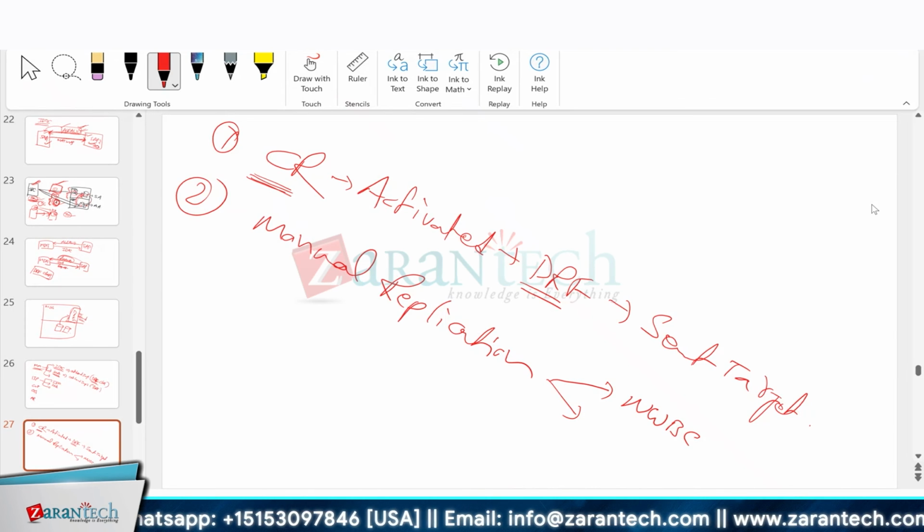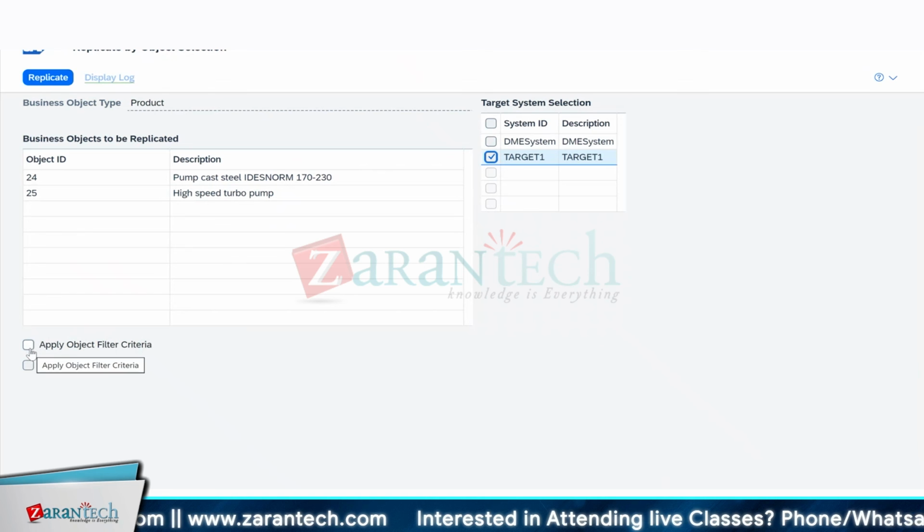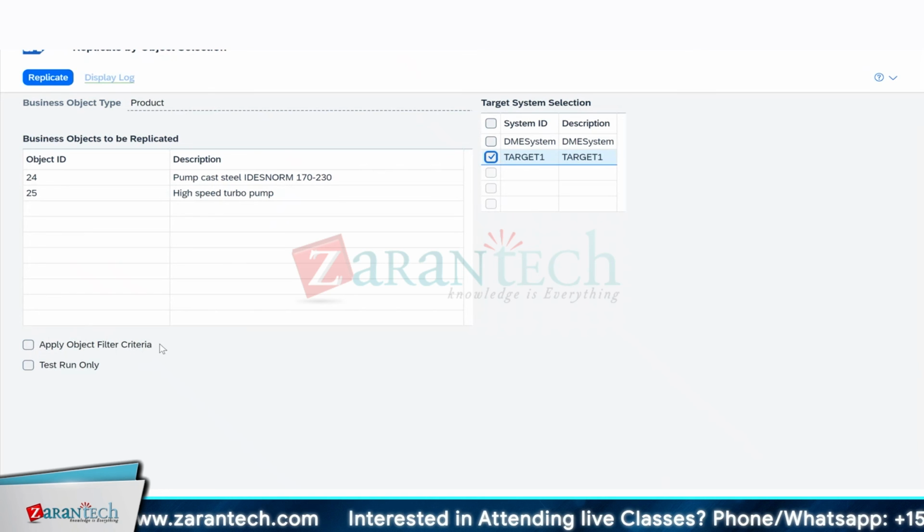Otherwise, what should happen? That's where the filter comes into the picture. We have different types of filters, simple filters and complex filters, which we will discuss in detail in the next session. But here it asks whether, if the filters are already applied, you want to apply those filters, or whether you want to replicate without applying the filters. Okay, so this is one way where you can replicate the data.